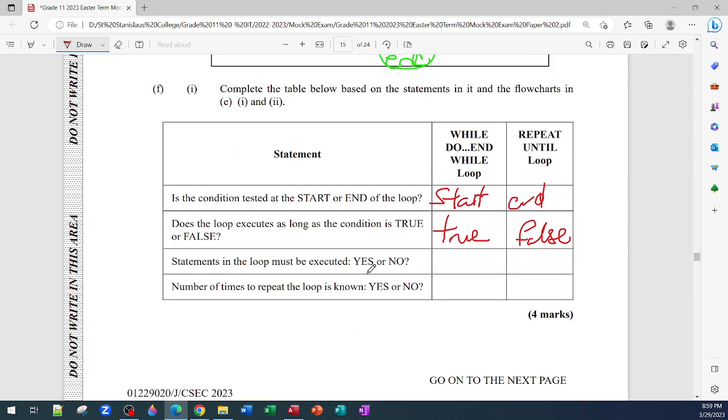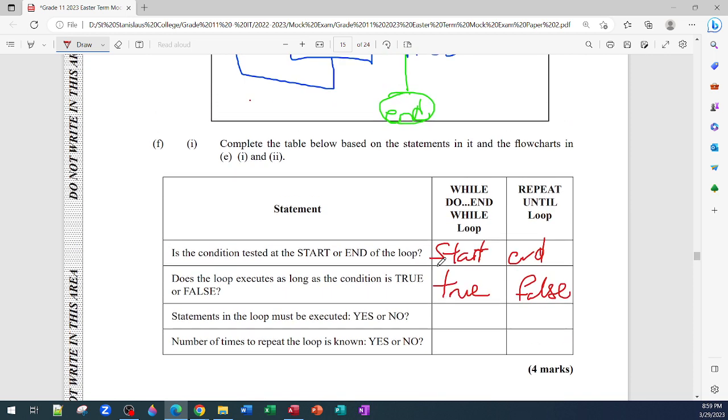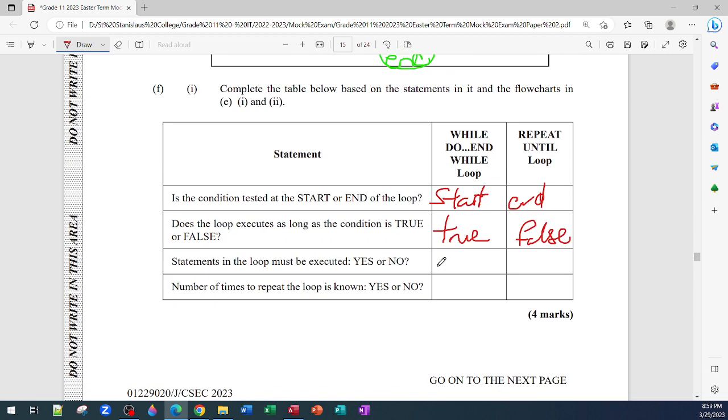Statements in the loop must be executed. Yes or no? So this is where the explanation I was given, at least once, guaranteed, or never run it at all, comes in. So while is no and repeat is yes. Correct. So it's asking if the loop is going to be executed. It's basically asking, is the statement going to run? Is the loop going to run?